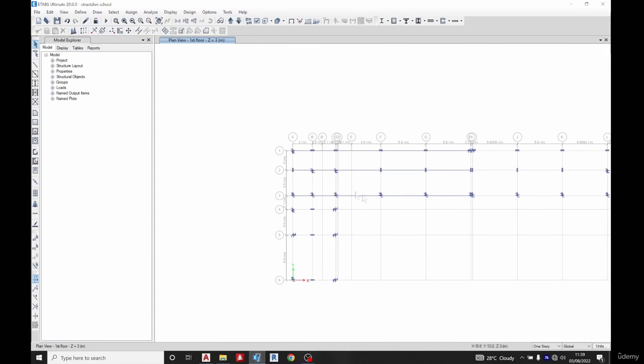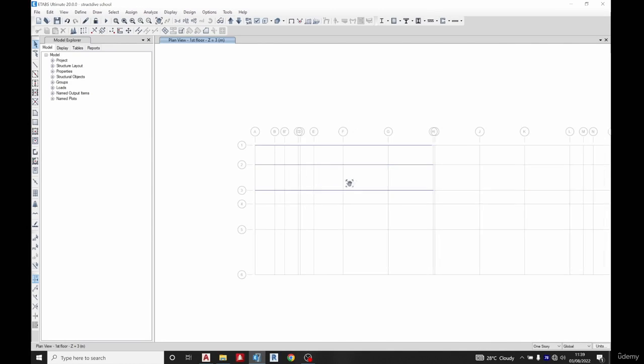So what I'm going to do is model it on the ground floor, then replicate it to the upper floors. Okay.